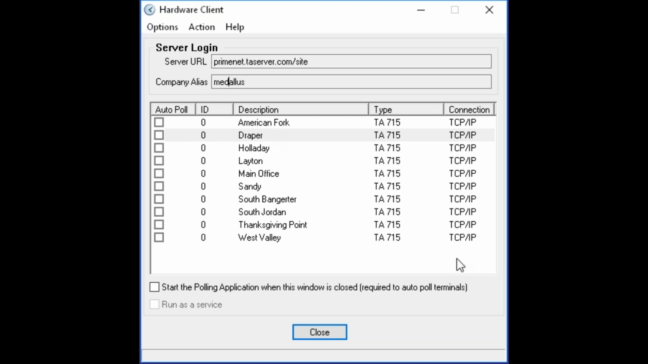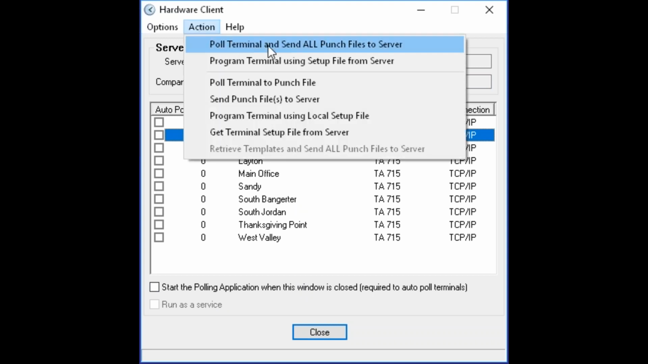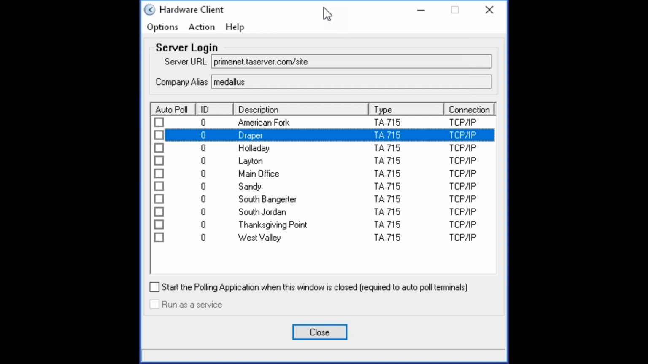When you open the hardware client, you'll be looking at something similar to this. You'll have your menu items at the top. The server URL should be in there, your company alias, and the clocks for your particular company. To pull the punches on a clock, you would select the clock so that it highlights in blue, and then click on Action, and then click Pull Terminal and send all punch files to server.